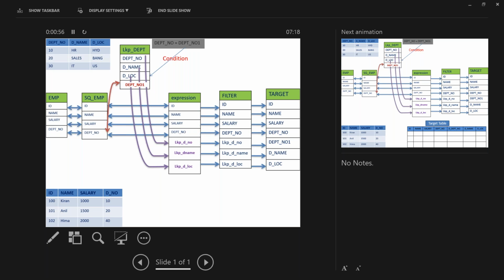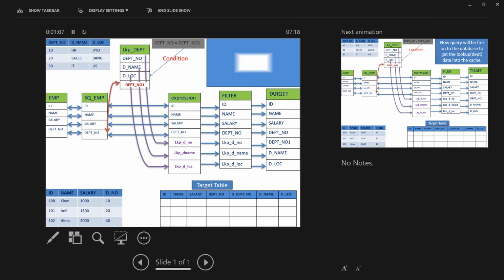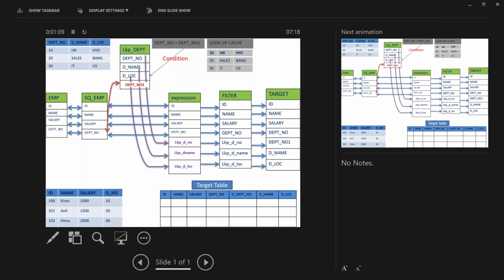Here also the first step will be we are placing a lookup on the DEPT table. How many records do we have in the DEPT table? 3 records. So here the first step will be the lookup cache will be built with 3 records like this.